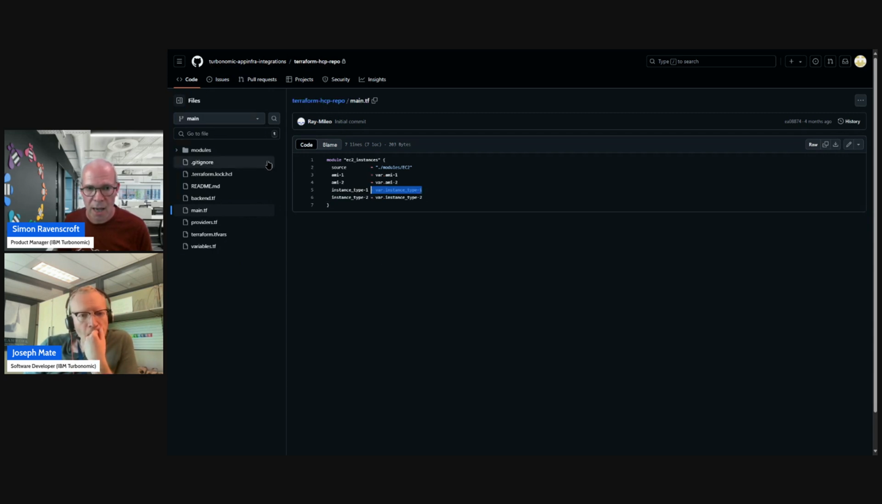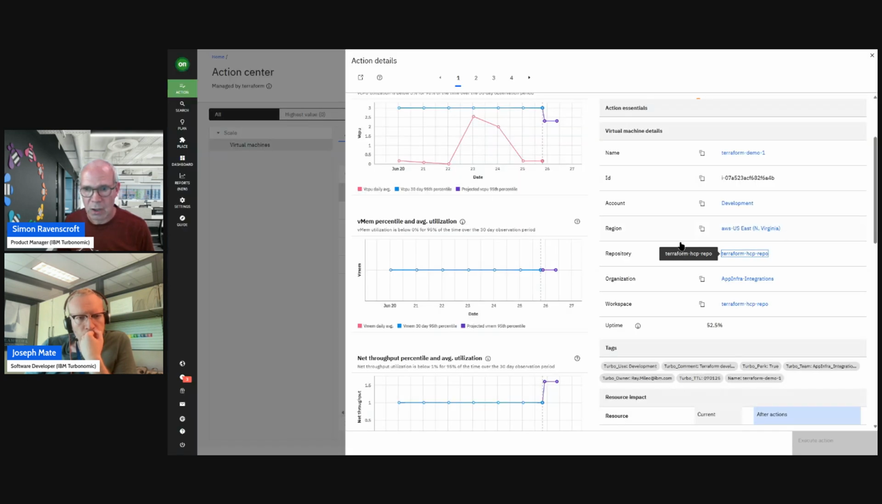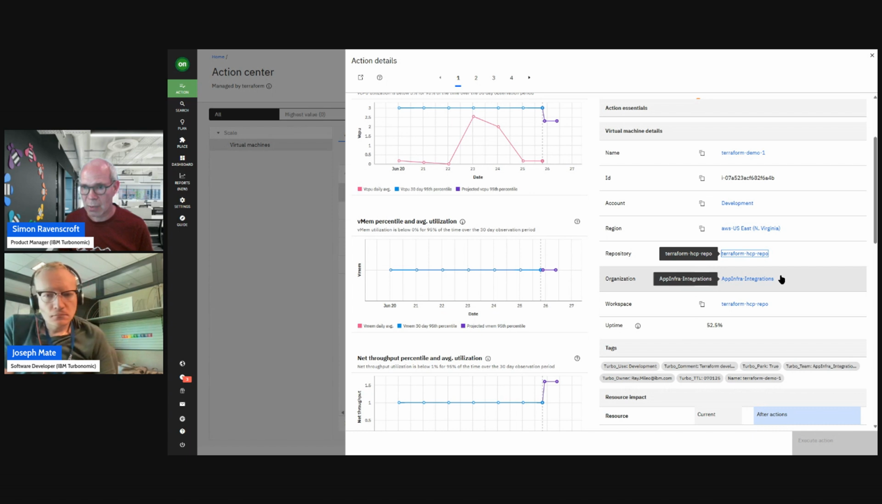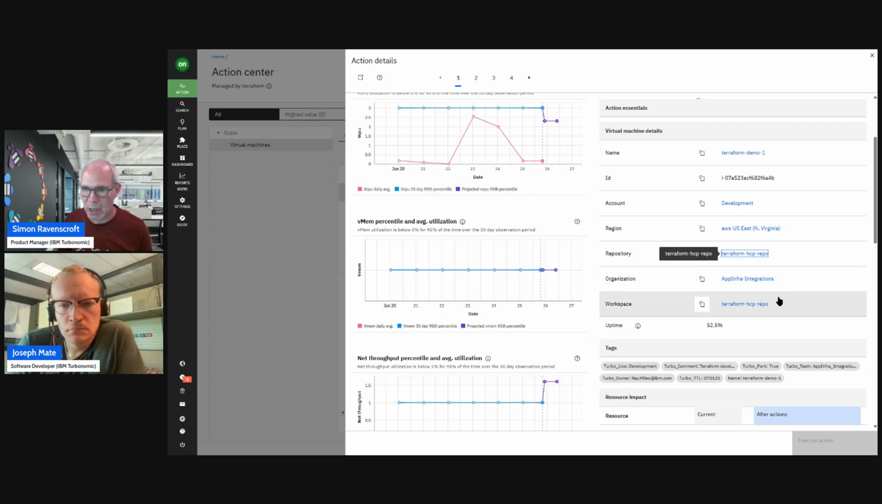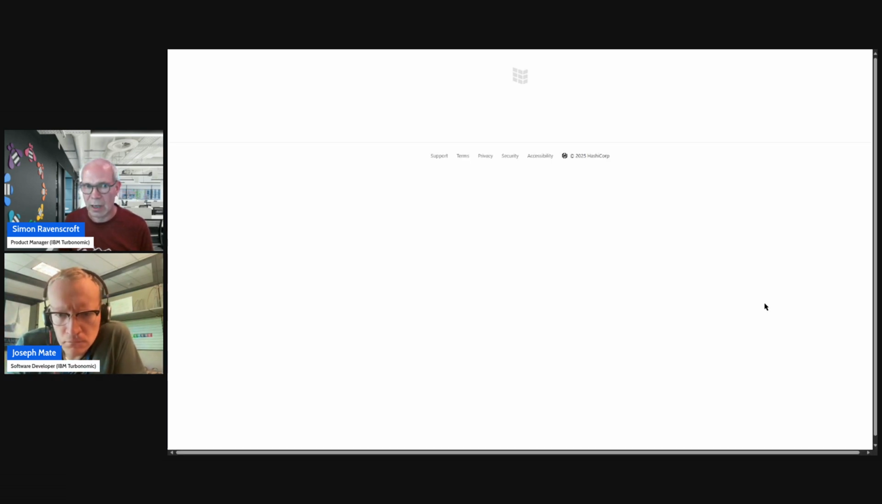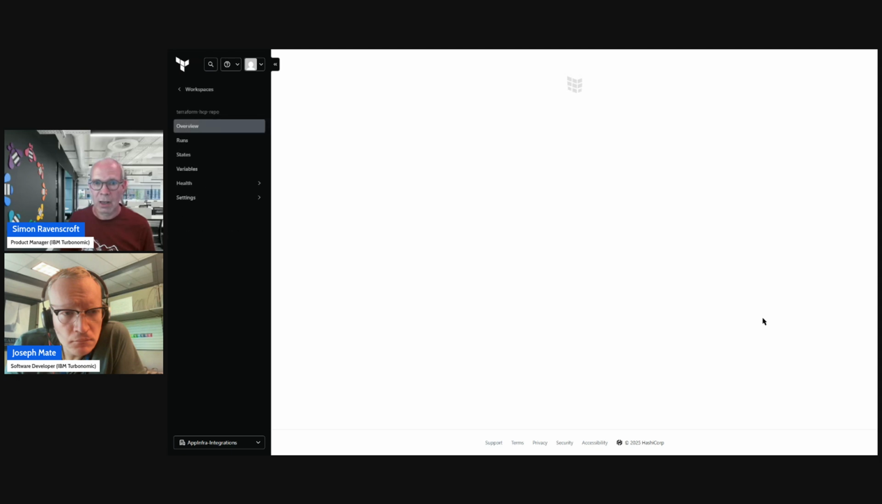I could then take that recommendation from Turbo, manually change the code, raise a pull request, and that would be picked up by Terraform, and then I could run and apply it. So it gives you that situational awareness. The other thing I wanted to call out here is the actual HCP workspace. This one is a resource that's managed by Terraform Cloud or Terraform Enterprise or HCP Terraform. I can click on this and it'll take me straight into Terraform.